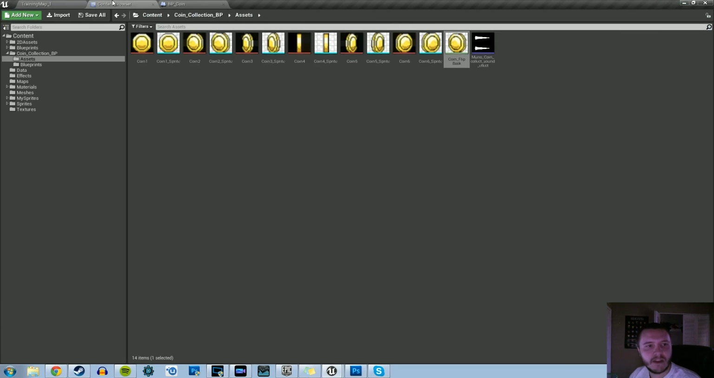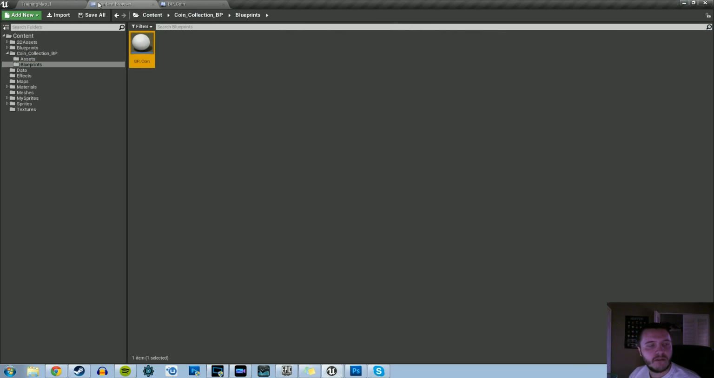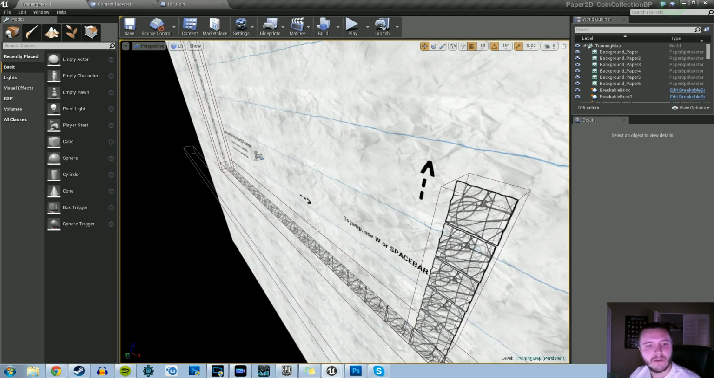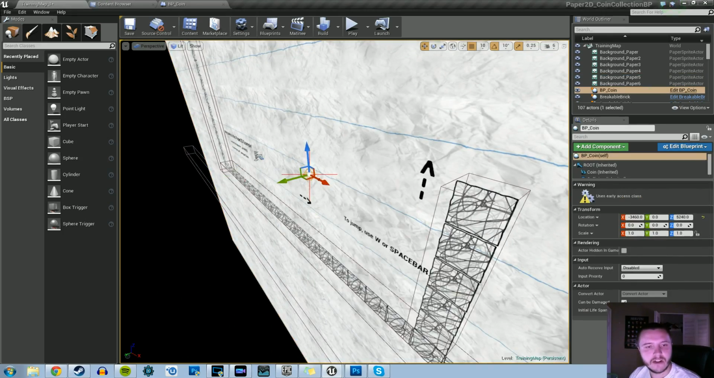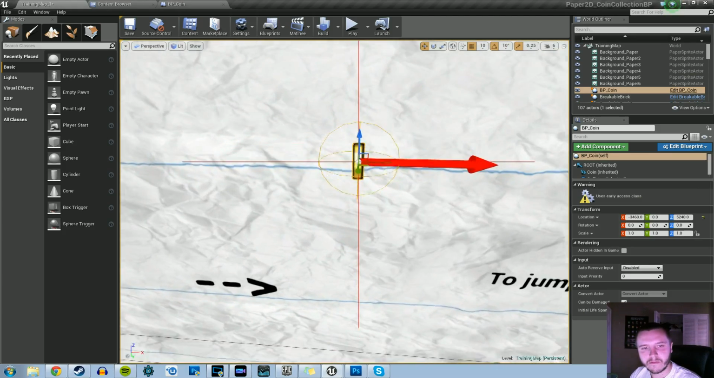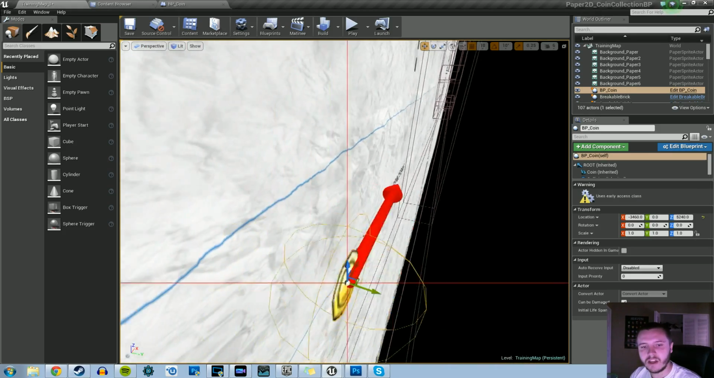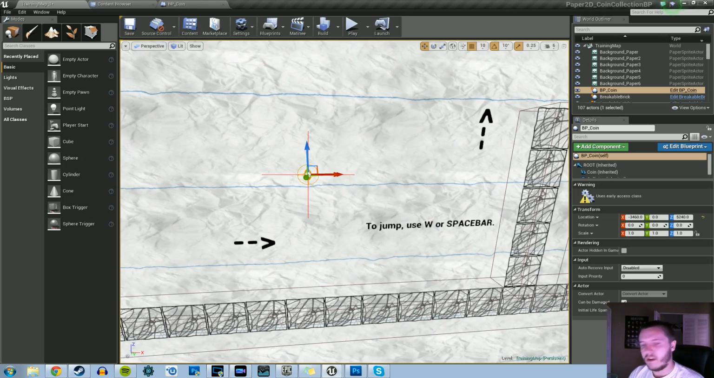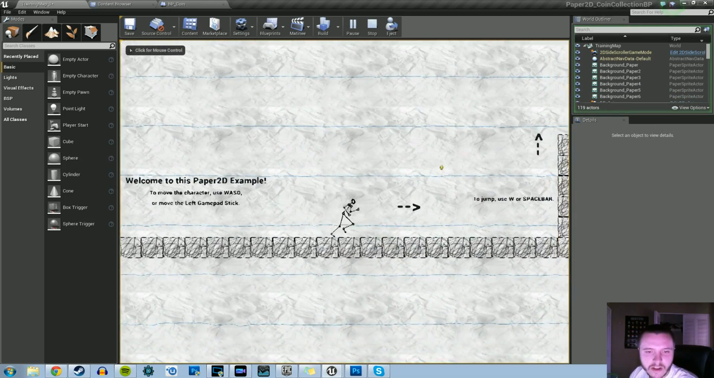And just to show you how that basically works, we have our BP coin. And we can just right click anywhere, place actor. And there's our coin. And as you can see, it defaults to the same plane. Now if we play, we can see that the coin's kind of small.